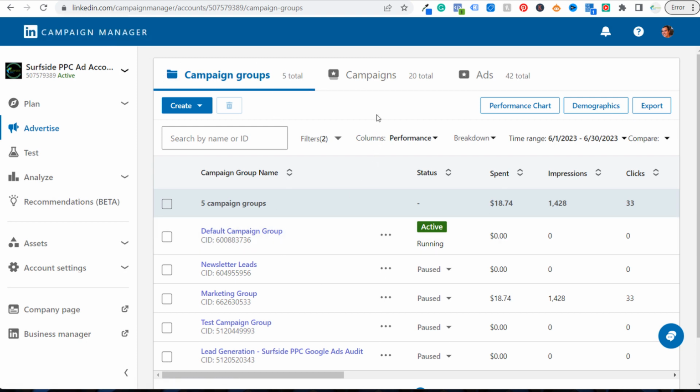So when you're creating a new video campaign, what you really want to start with is a campaign group, which will allow you to create multiple campaigns within that group, which you can use to test not only your video advertisement, but also the different audiences that you want to be targeting.